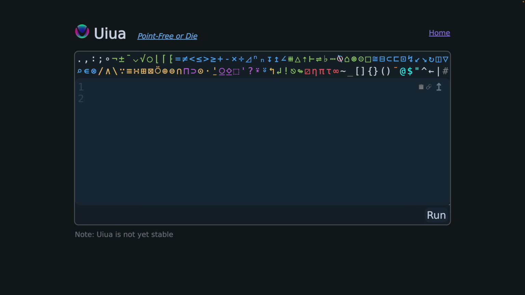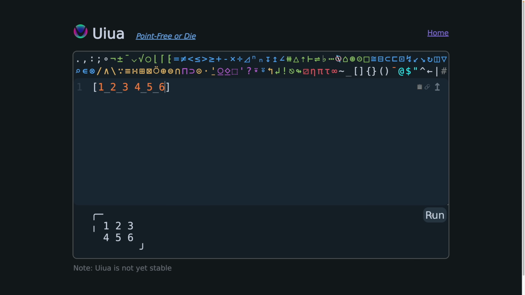This comes in handy for two-dimensional arrays, so you can enclose the entire thing in square brackets, and each row will use the underscore notation to represent that row. So 1, 2, 3, 4, 5, 6. So now I have my two-dimensional array with 2 rows and 3 columns.